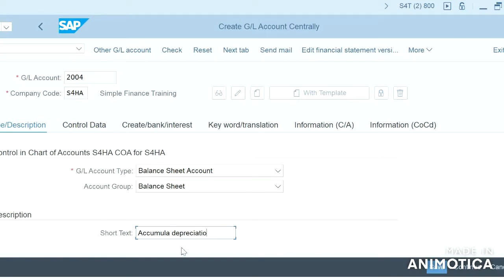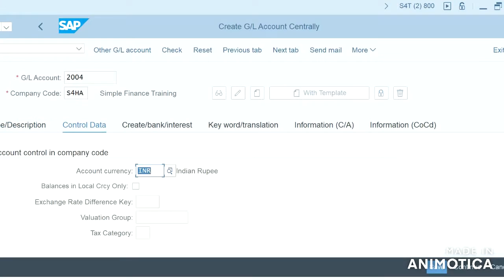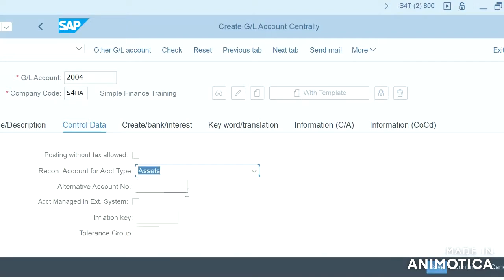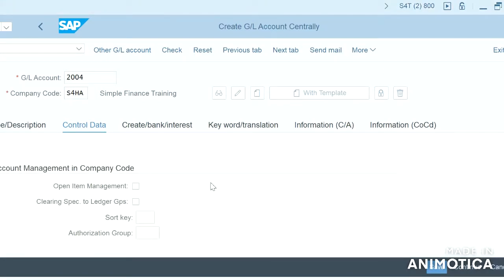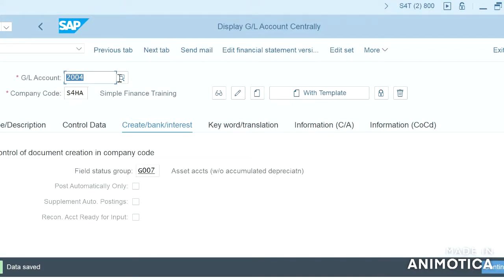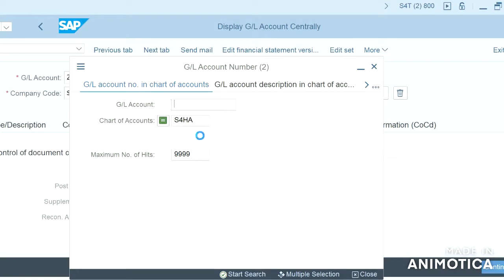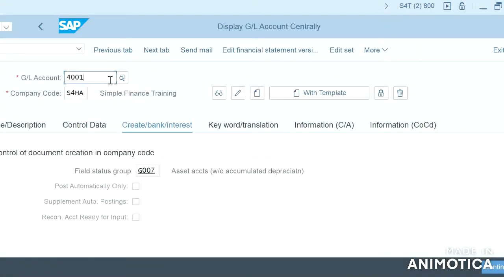Accumulated depreciation, accumulated depreciation. So accumulated depreciation will be in the reconciliation account, and field status group is asset accounts and sale. And now we will be creating the expense GL account. So 4001 and create.